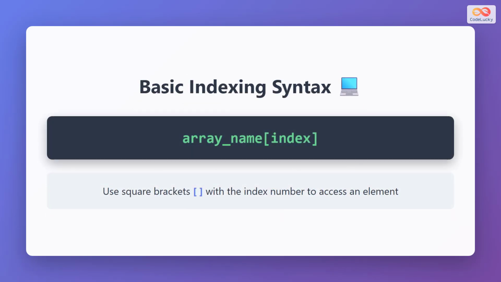The syntax for indexing is simple. You write the array name followed by square brackets containing the index number. This tells Python which element you want to retrieve from the array. The square brackets are essential and must always be used when accessing array elements.